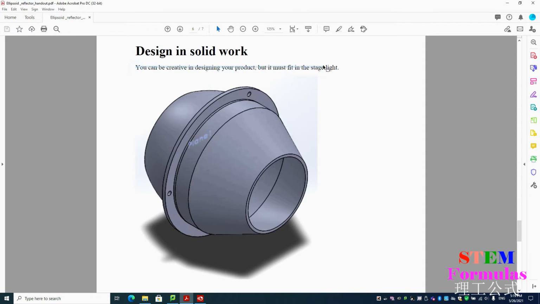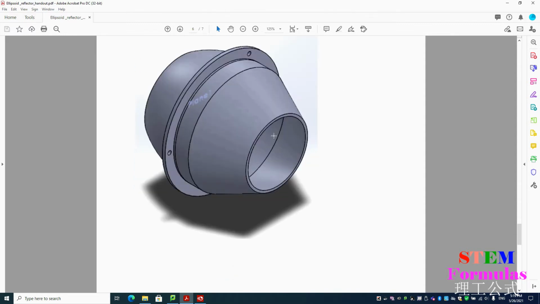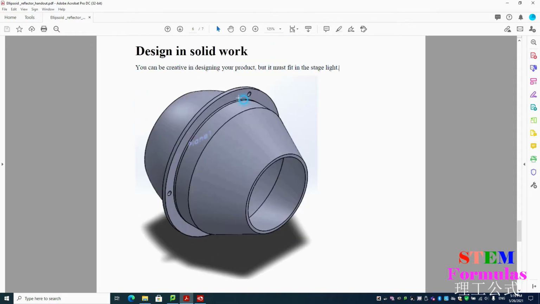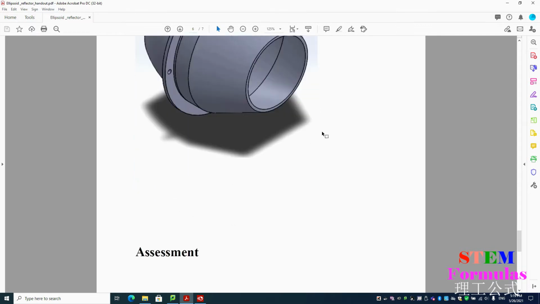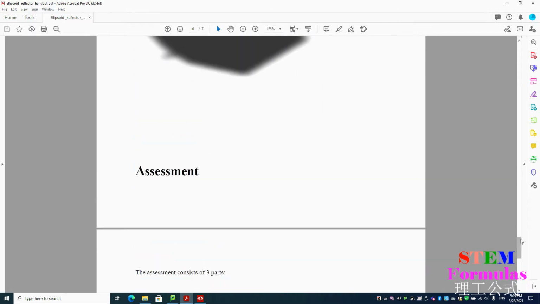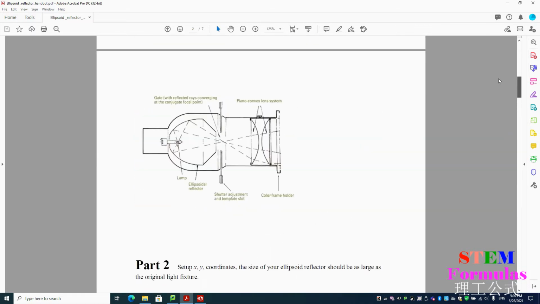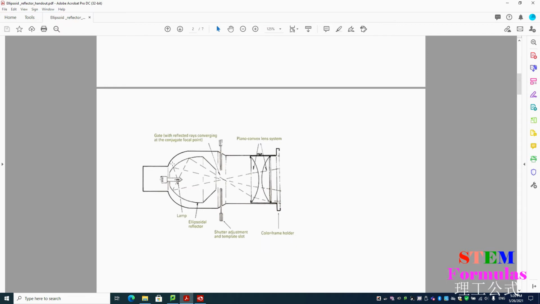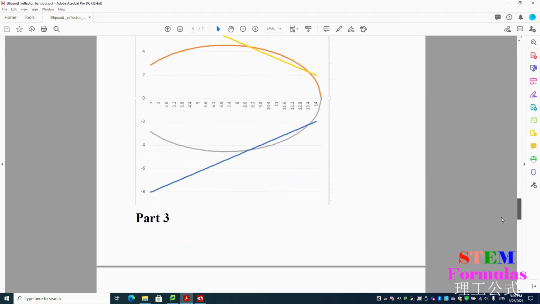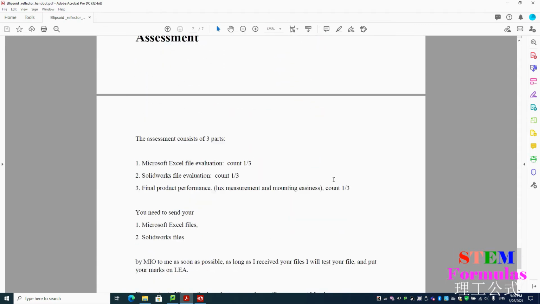In this part of the lab, you will simply design your product on SolidWorks. You could make holes, make some modifications to it, but you just got to make sure that it's going to fit inside the light fixture, because as you saw in the diagram, you don't have much room here. So just take that into account.